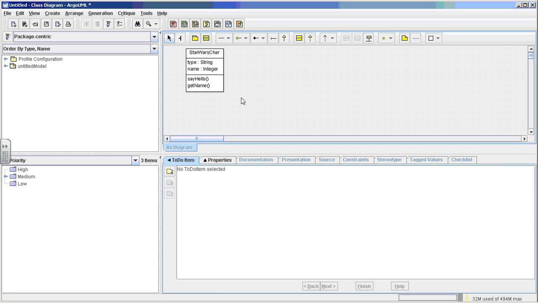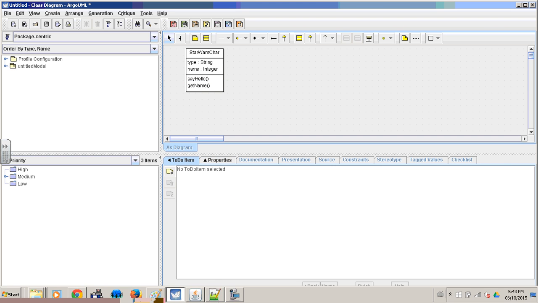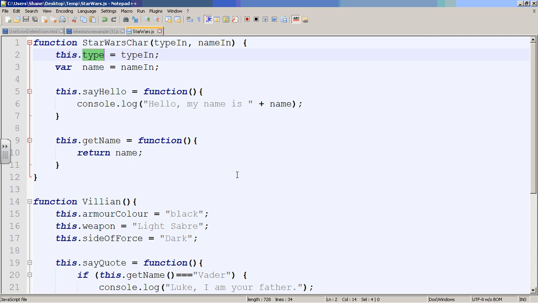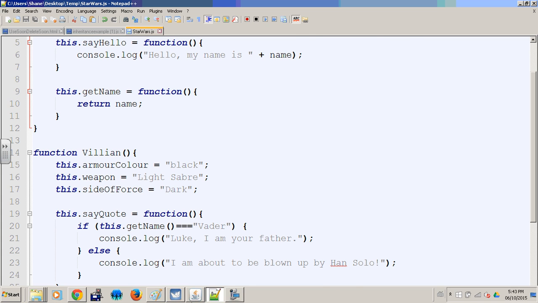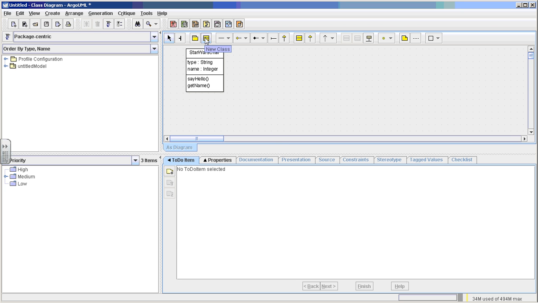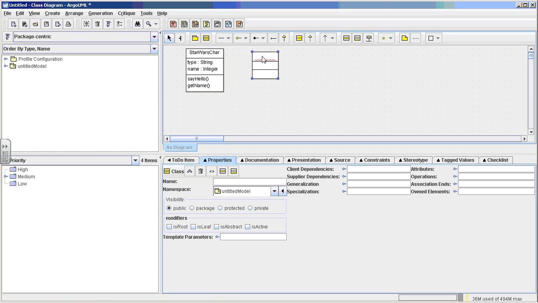This is the class diagram for the StarWarsChar, but in my code, I've got another one, function villain. So that's another class called villain. I'm going to make another new class. It's asking me where to put it. Another new class, and it's called villain.